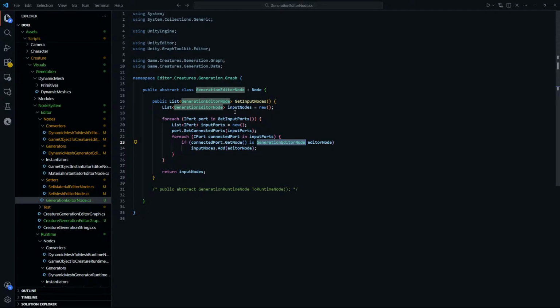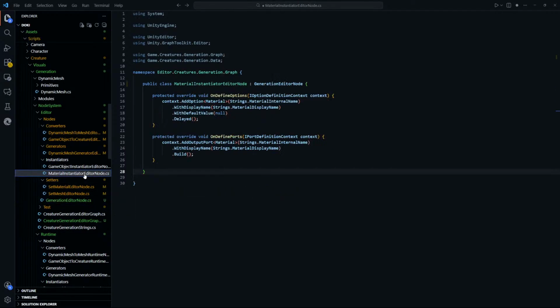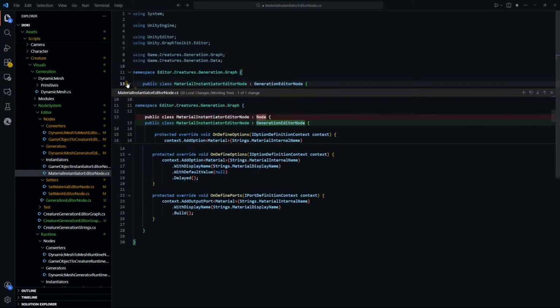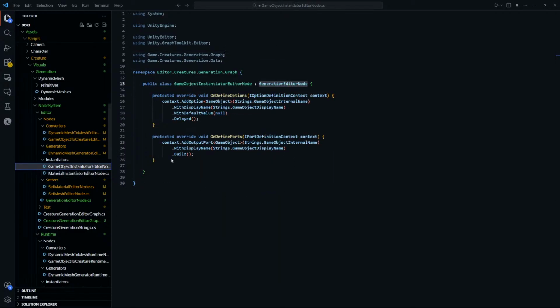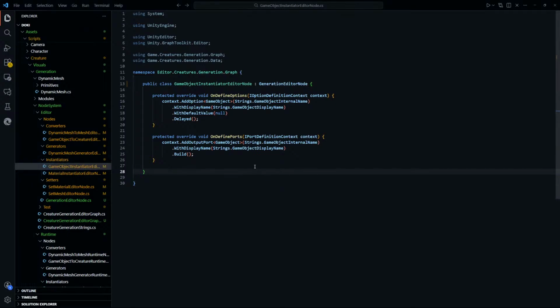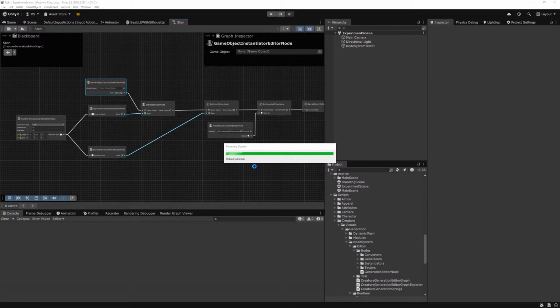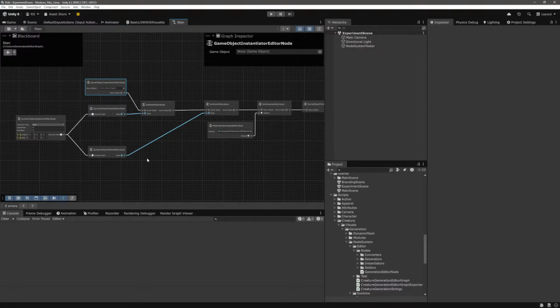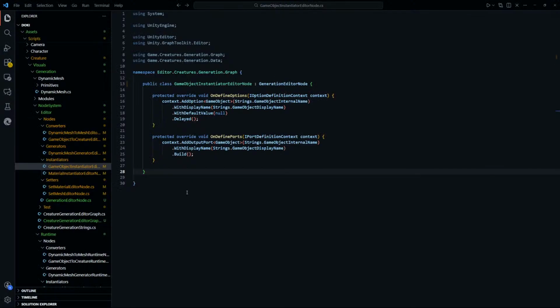Generation editor node. Something is wrong here, isn't it? Yeah, I don't think the new ones are compiled or something. Now this highlights correctly at least. I really need to fix my VS Code, and now it's actually starting to. Okay, now we're only getting one. That's not good.